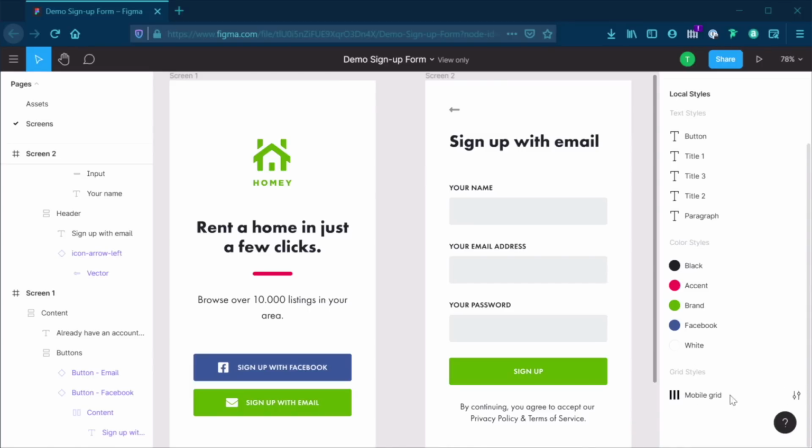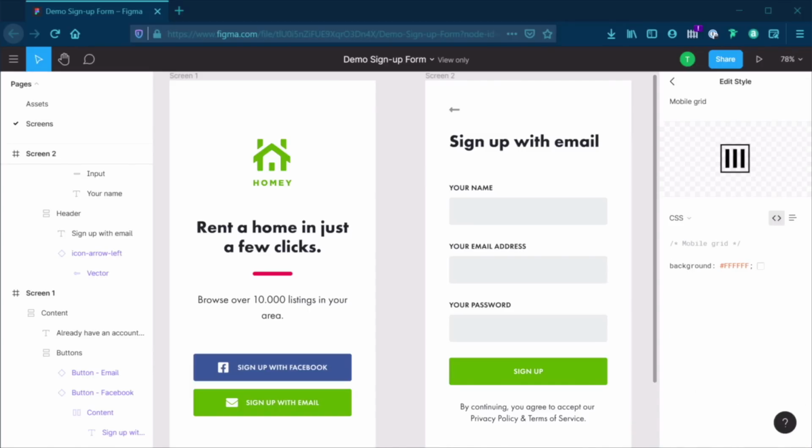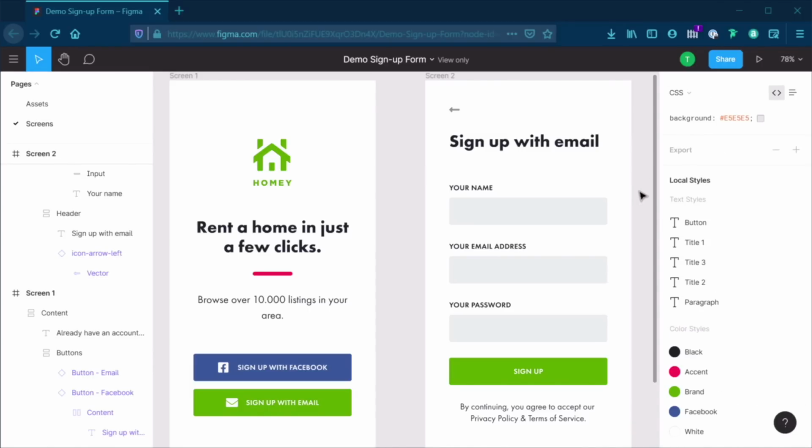Here, you can also see the mobile grid that I've created previously. And by the way, if you're noticing slight differences in this design, it's because it's an older version of the two screens that we designed in this course. But I decided to show you this one because it just had a few more elements here.